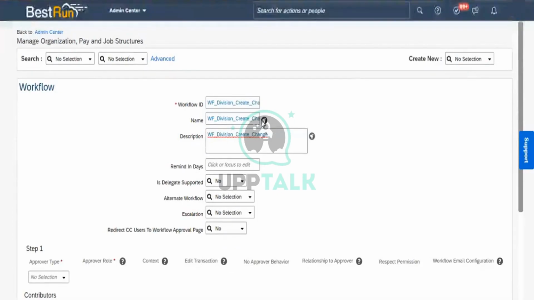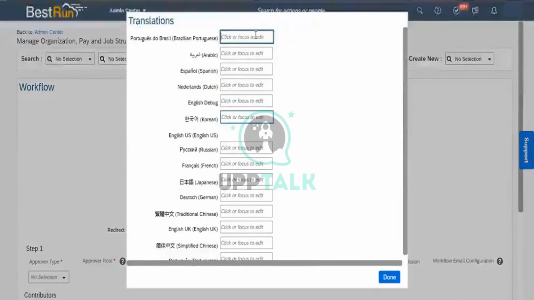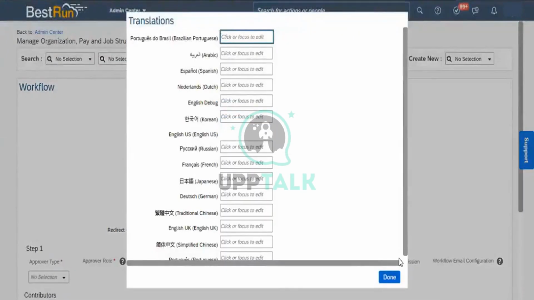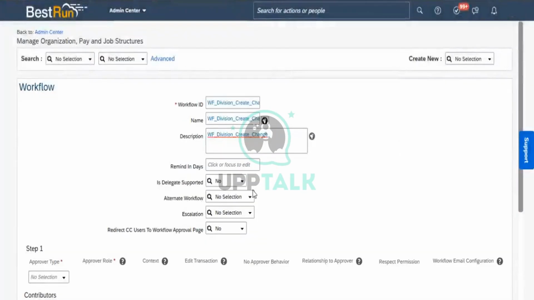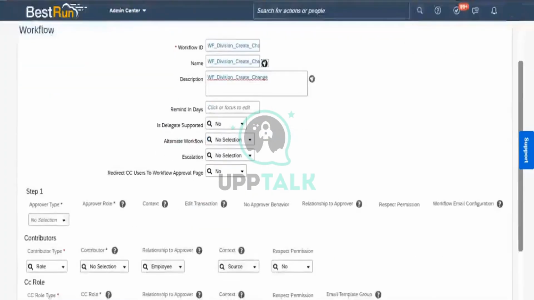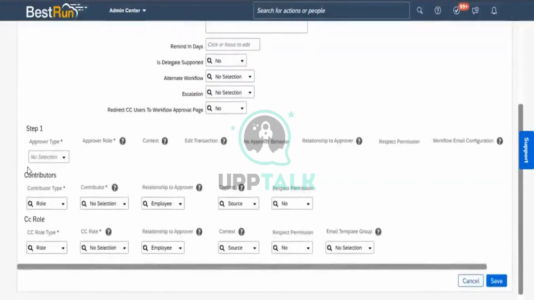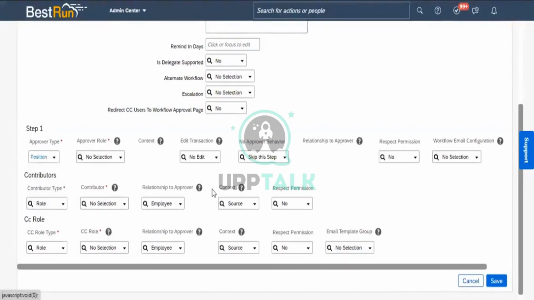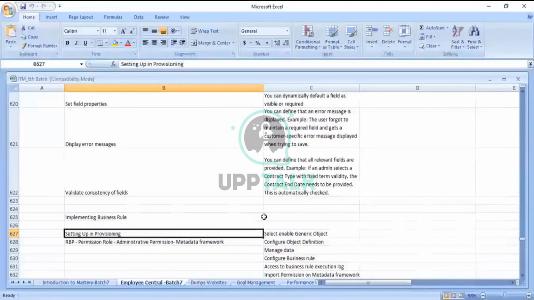If we want to have the translation in other languages, then we can mention here the translation when the customer will provide us the name. That is one thing. We are not using it right now because it is not a mandatory field, but in the last session we explained everything about all the features here. We will go directly into the approver section, and I will be using, for training purposes, the position. And let me go to my Excel and let me type workflow.